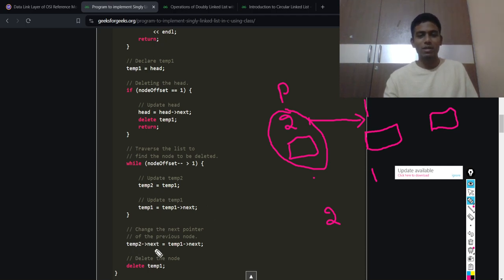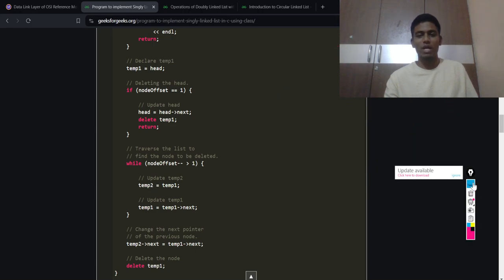and then we'll come here, change the temp2 next to temp1 next. So this is the node we want to remove, the current node. So what we are going to do, instead of pointing next to here, we are going to point next to this particular node. So we are going to take the next equal to this one, and then we are going to delete this particular node which is temp1, which is the current node, and temp2 will be the previous node. So that is what we did here.